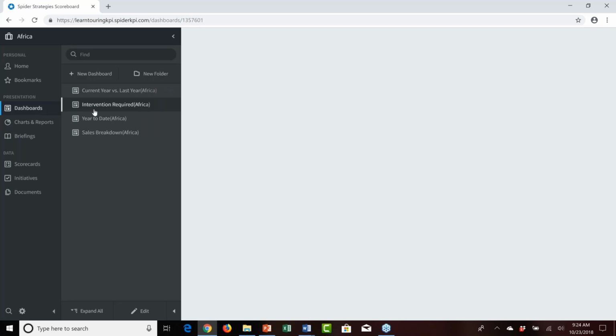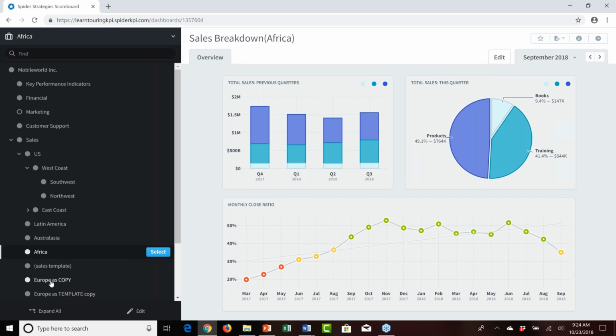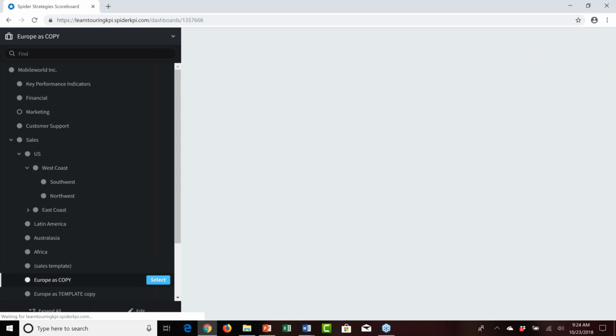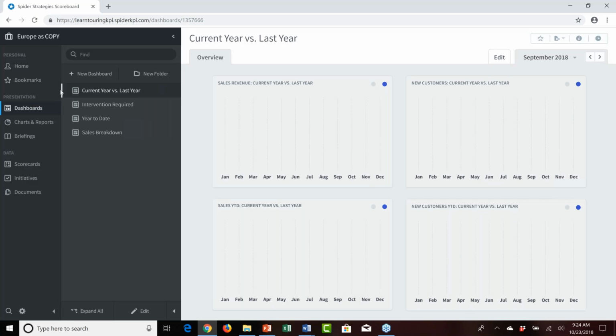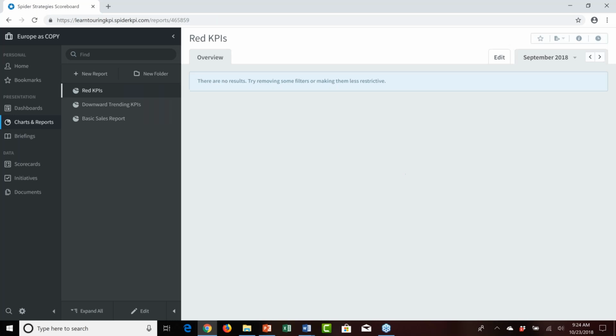All right, so we've created two new organizations, Europe as a copy, Europe as a template copy. And let's just take a look at each of those very quickly. And again, with regard to the dashboards, you see that the copy process gave me an exact replica of what we have existing in the sales template. 4 dashboards, 3 reports. If we look at the scorecard structure, sure enough, it's exactly like we saw within the sales template.